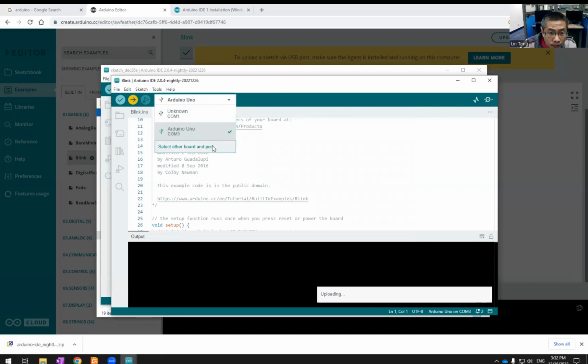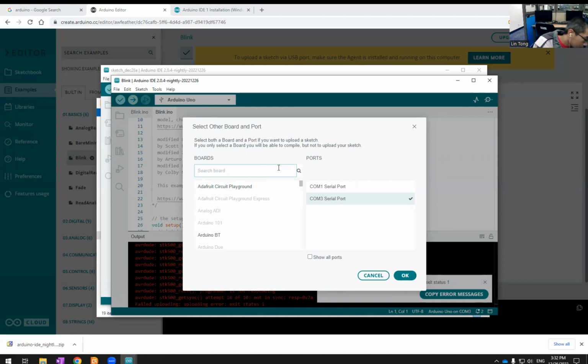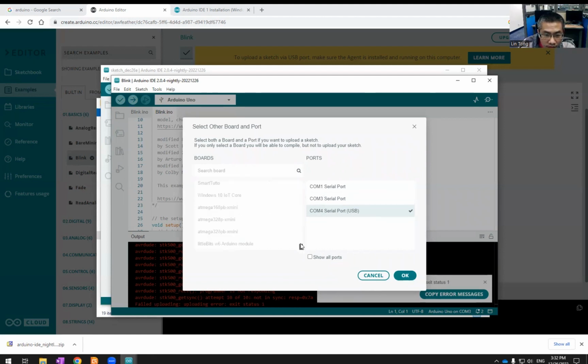So right now, let's connect the Arduino board to the computer with the USB cable. Okay, here we connect our board, and then we can clearly see one COM4 come out, and this one is definitely the Arduino Uno. Let's go to select. Yes, Arduino Uno. Okay.